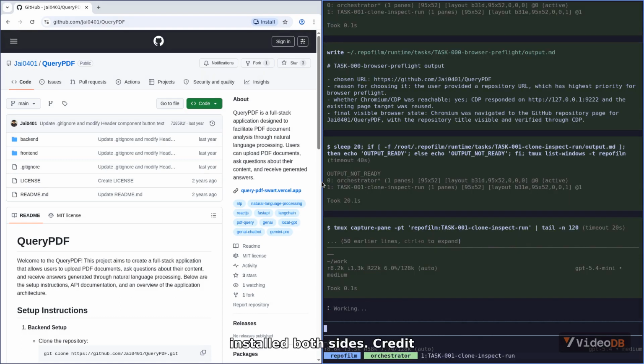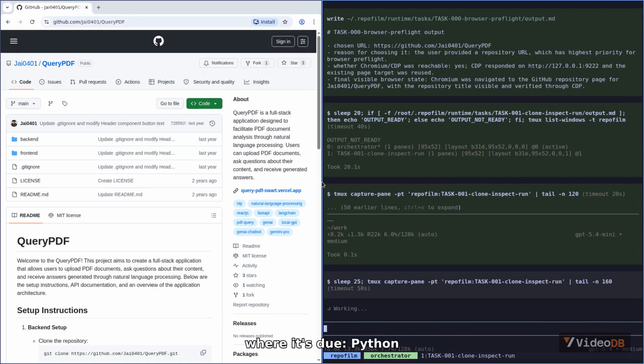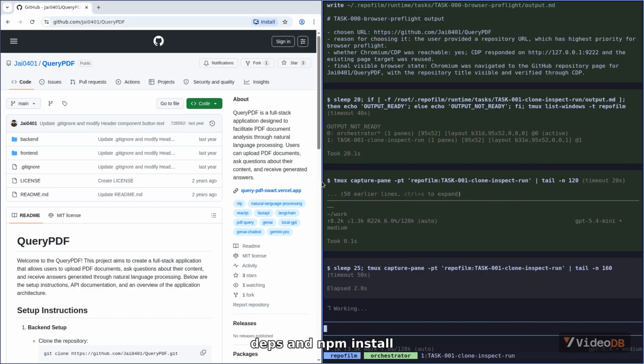I cloned it and installed both sides. Credit where it's due, Python deps and npm install completed without exploding. That alone already puts this repo above a shocking amount of AI app infrastructure.